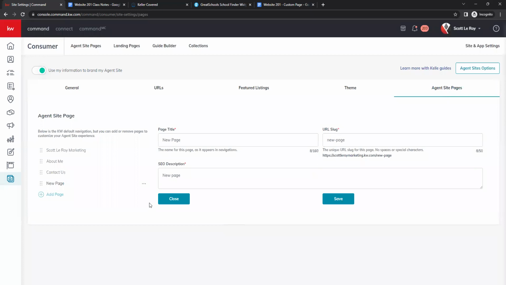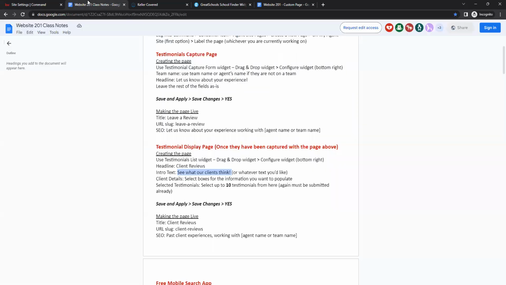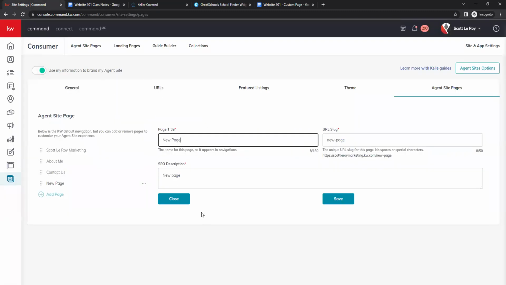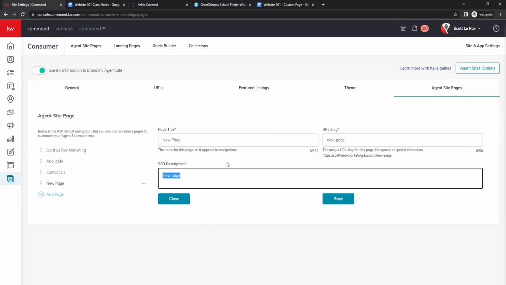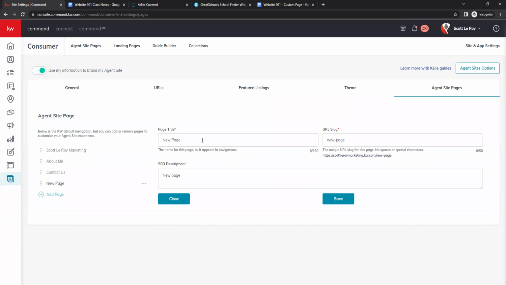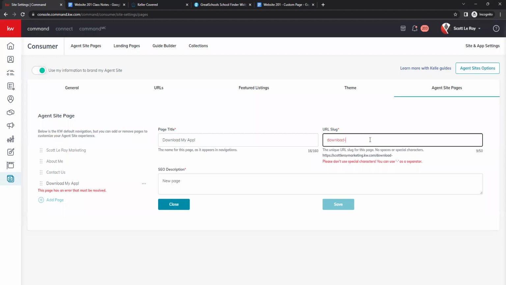So once you select the page, you're going to set up your page title, your URL slug, and your SEO description. If you're not sure what to put in those boxes, we do have suggestions in our class notes. So you'll see page title, URL, and SEO. And you can customize the SEO description however you would like to as well, if you want to use your own wording and text in there. When you are doing your URL slug, you cannot put spaces or special characters between your words. However, you can use dashes if you do want to separate your words there.